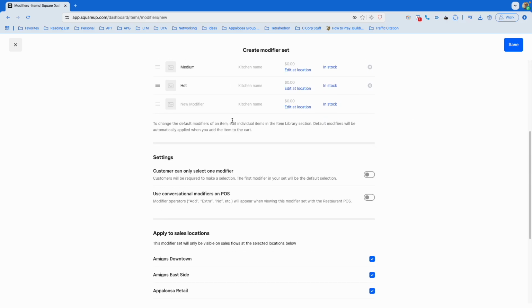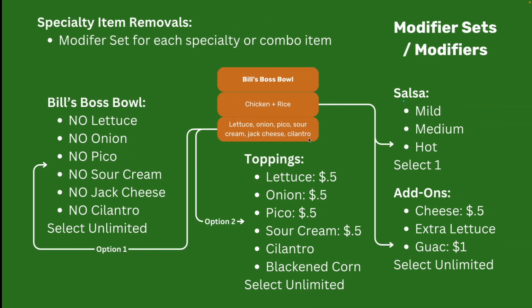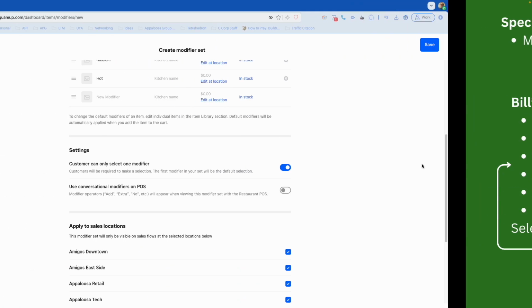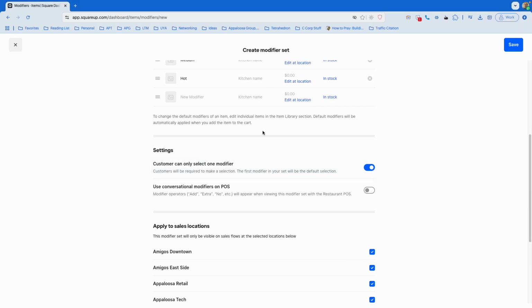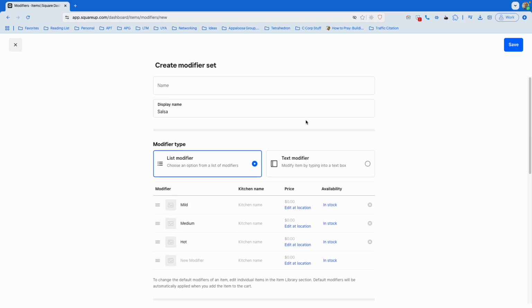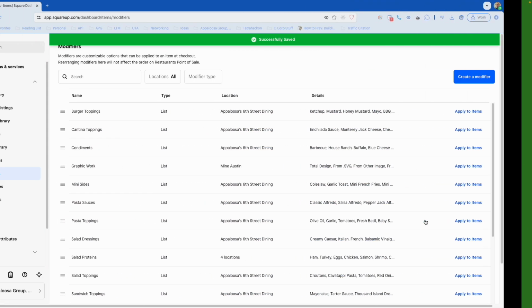We'll have a list modifier. The other option we have, well, we have a couple more options, but the main option is that the customer can only select one. This isn't necessarily useful for this, but within our example, this says select one, and so that's what we're going to do. We're going to do select one. And then down here we can see all of our location options, and we can enable and disable for different locations. I will click save, and then I will find the next one, add-ons, okay.